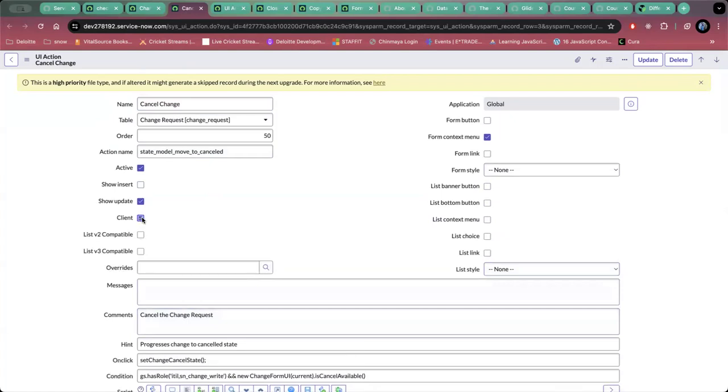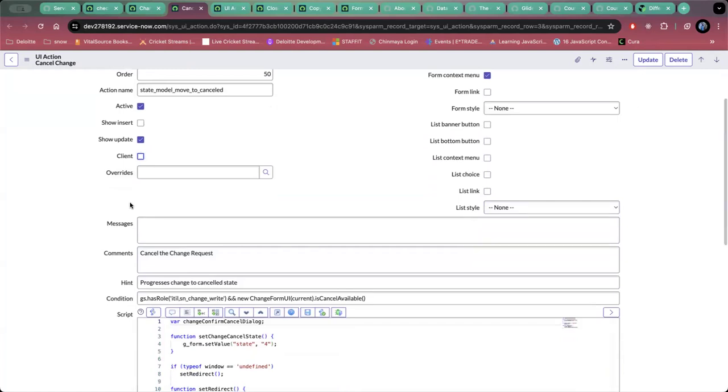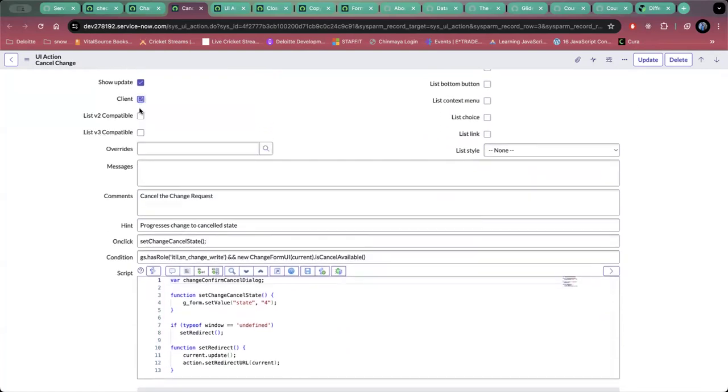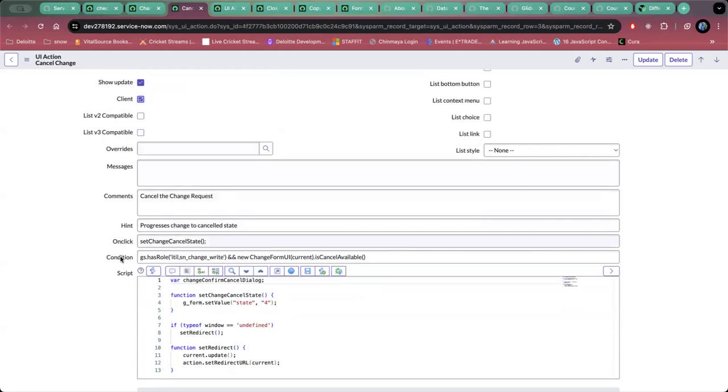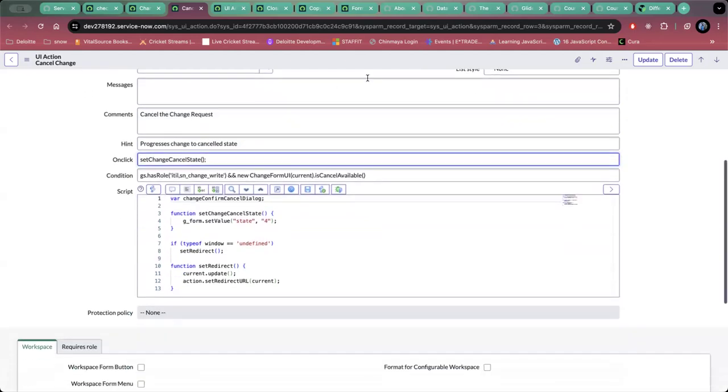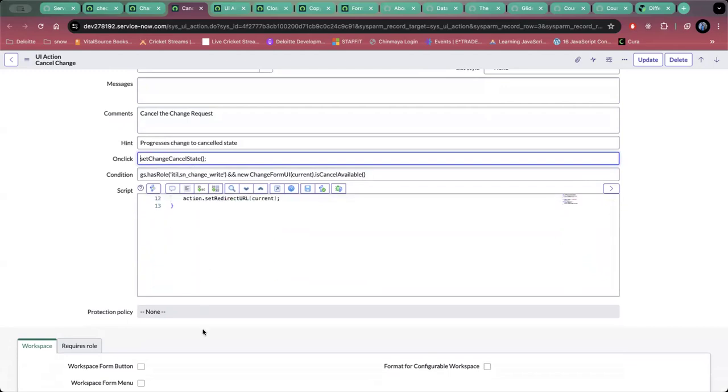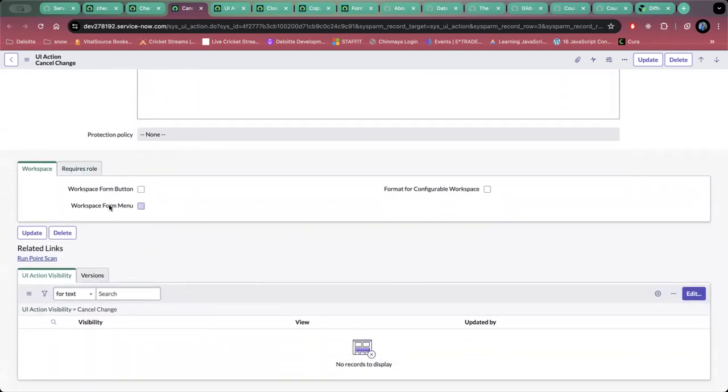And here if you see on client, what needs to happen on the front end if it is clicked, that functionality can be written using the client checkbox. So if you click on client, you will get all these functionalities. Mainly, you can see onClick, what happens on clicking of that button. So you can set all those functionalities here.